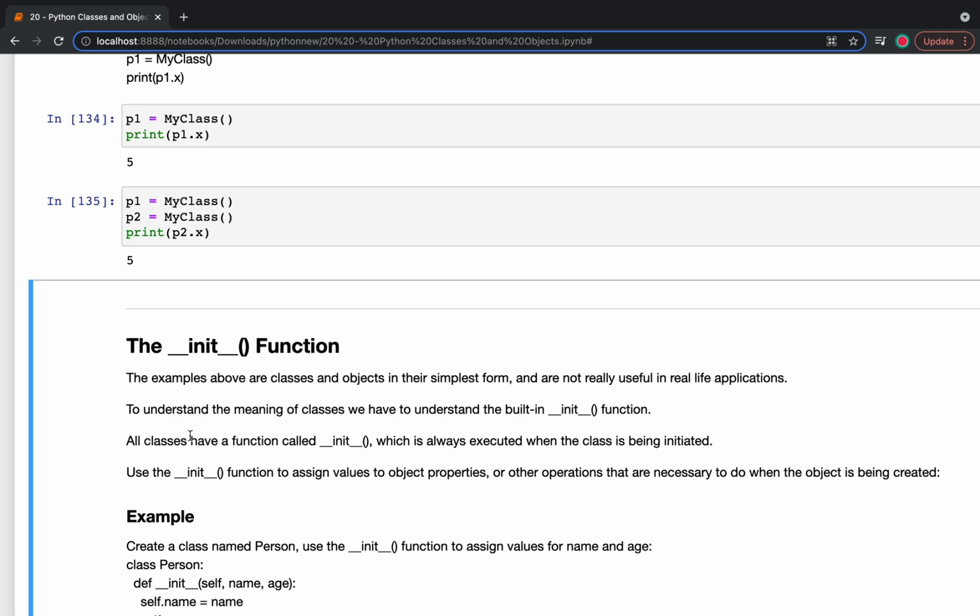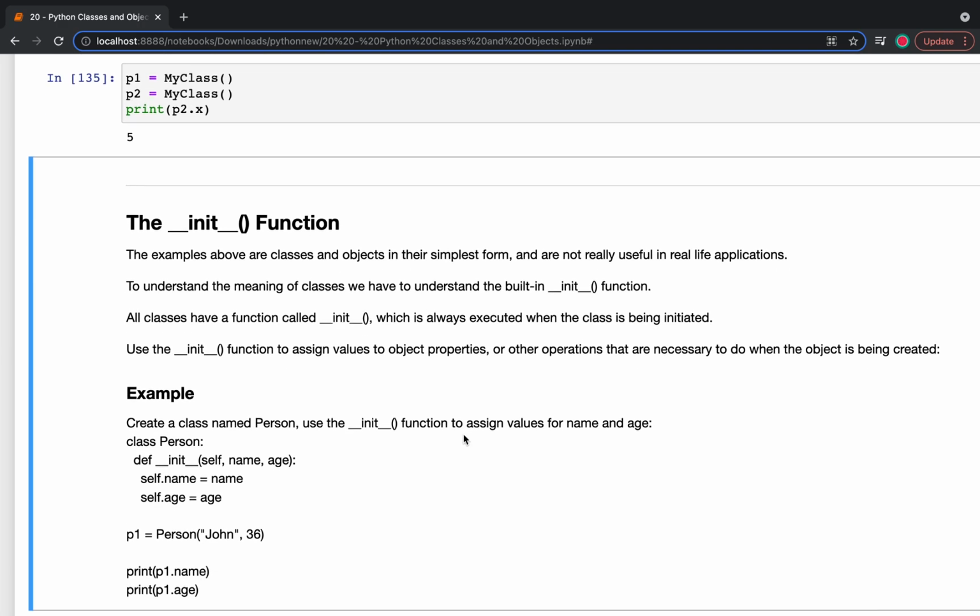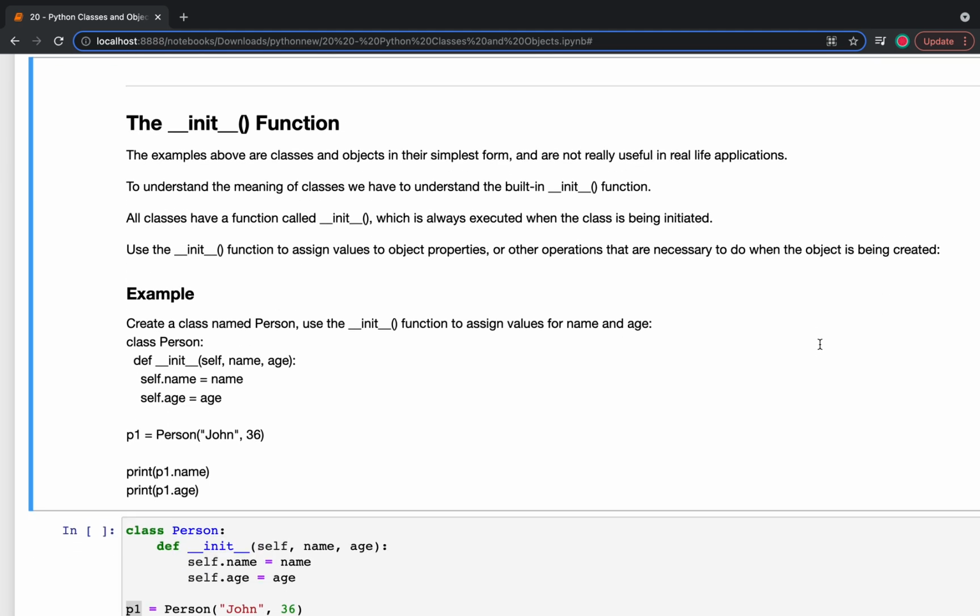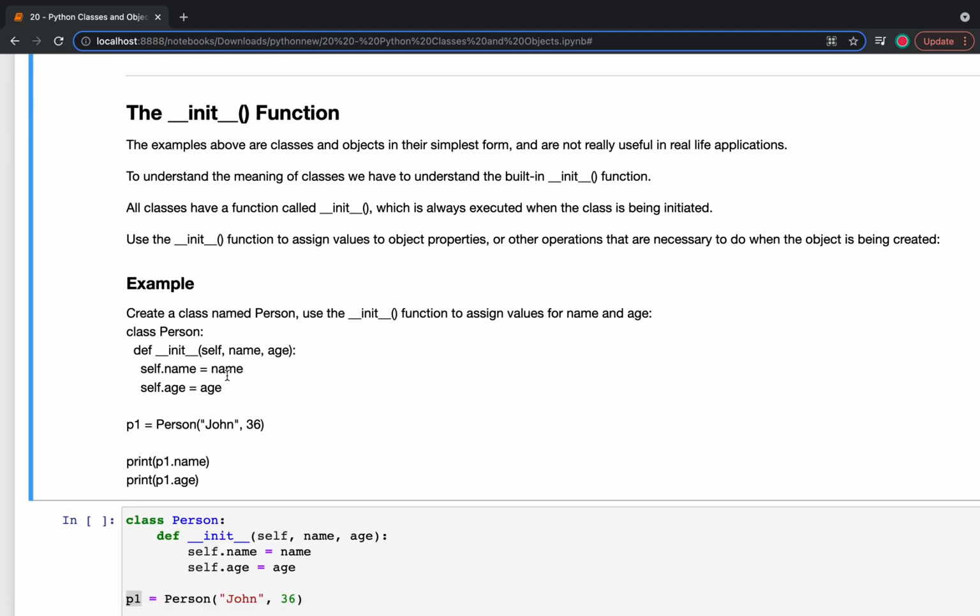All classes have a function called init, which is always executed when the class is being initiated. Use the init function to assign values to object properties, or to do other operations that are necessary when the object is being created. For example, we have a class named Person, and we want to use the init function to assign the values for name and age. These are also called parameters.